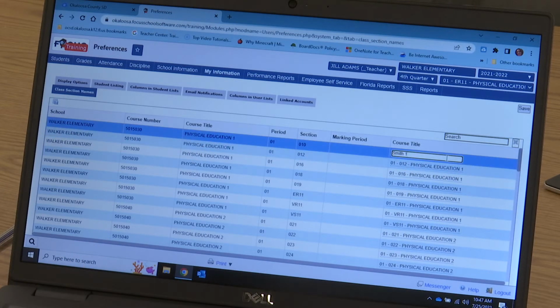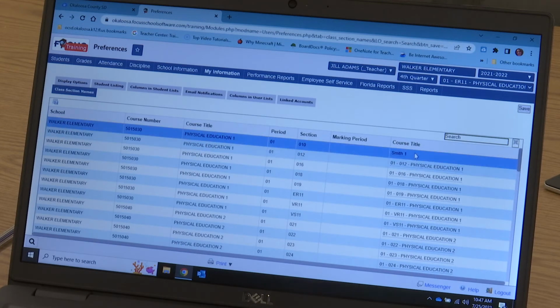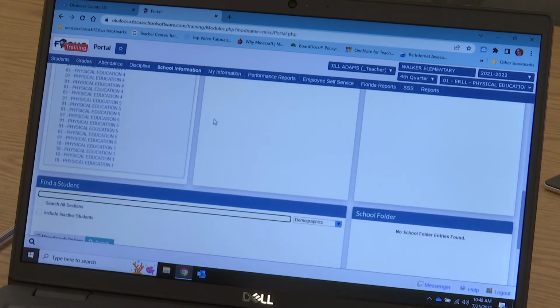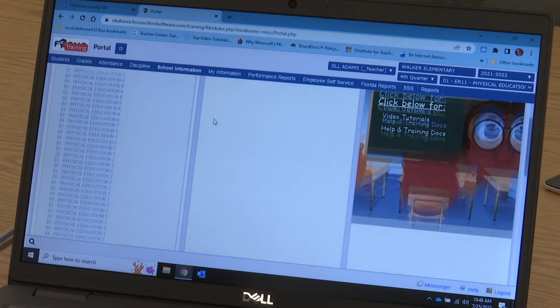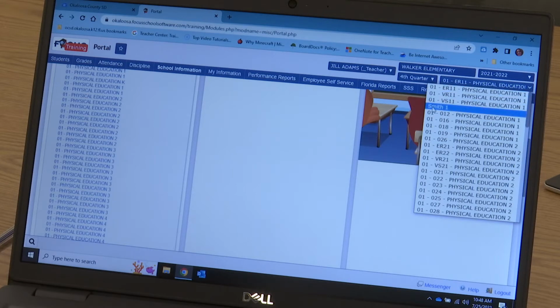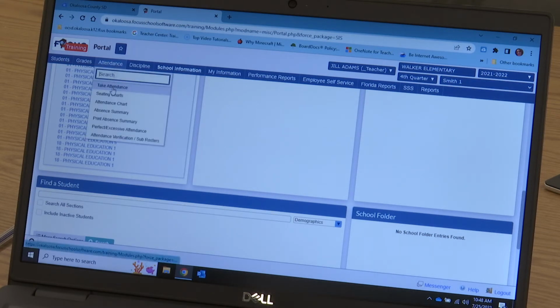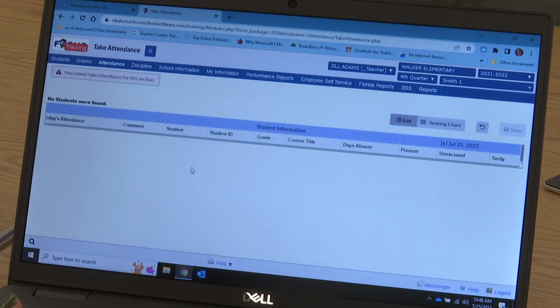once you've changed the name, you'll just come up to the top and hit Save. Notice in the window at the top of the screen, the name is going to change to the short title that you gave it. So now when you'd like to go in and take attendance for that class, you just come up to your class drop-down and you'll see the section has been renamed just as we did before. When I click on it now, I'll be able to see everything in that class as before.